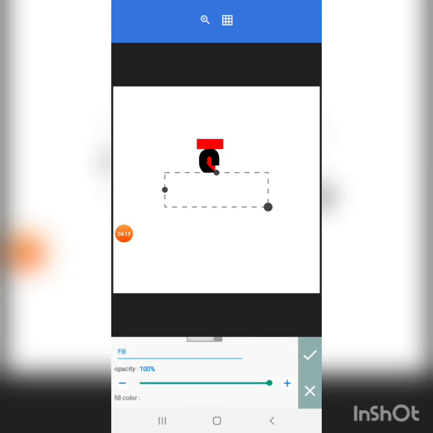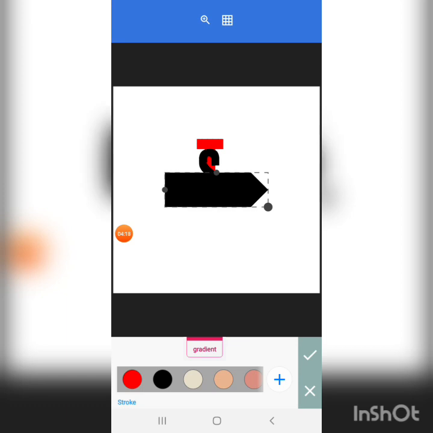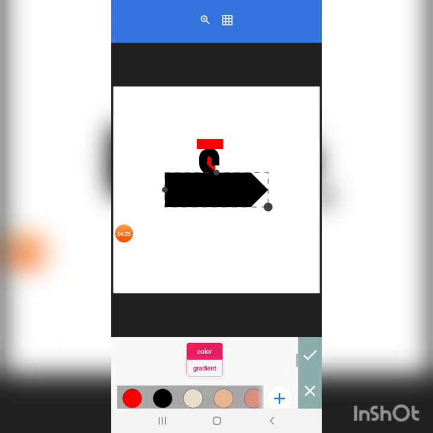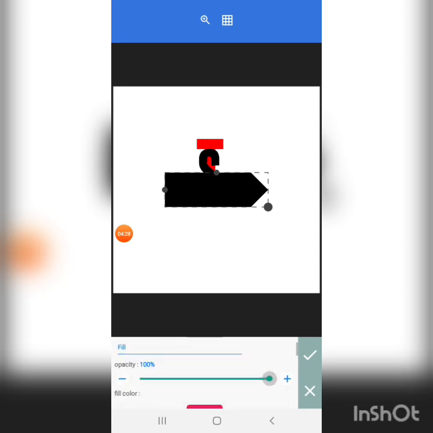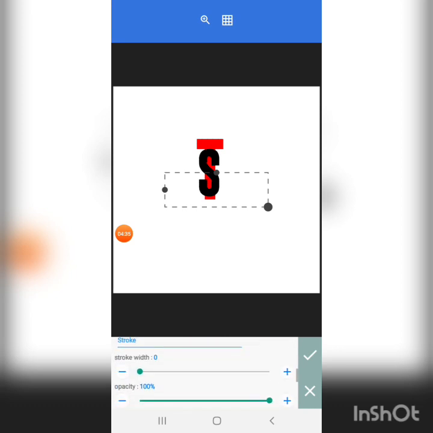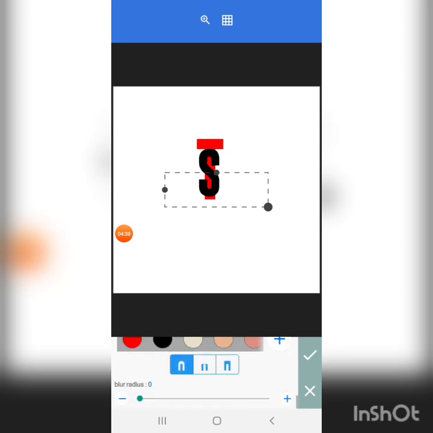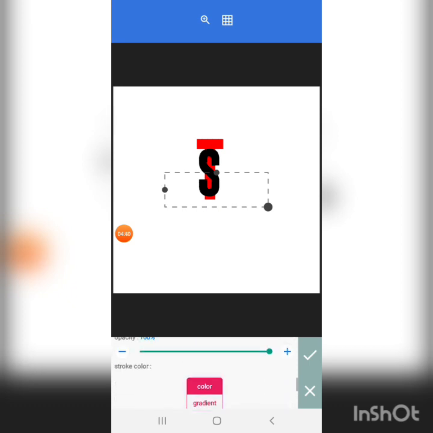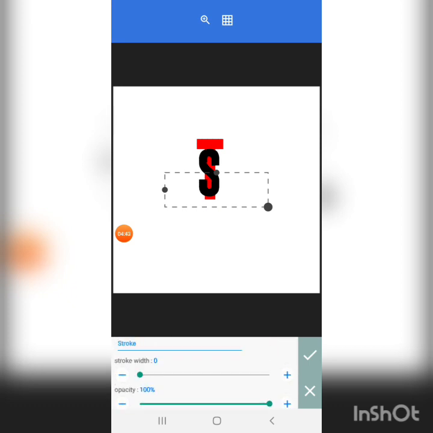Okay, now this is the shape that we've taken, but I don't want the color to be in this shape. I want to remove the color by going to opacity and make it transparent. Now I want to give it a stroke. Let's get to stroke. I want to give it a stroke width. Let's give it 10.